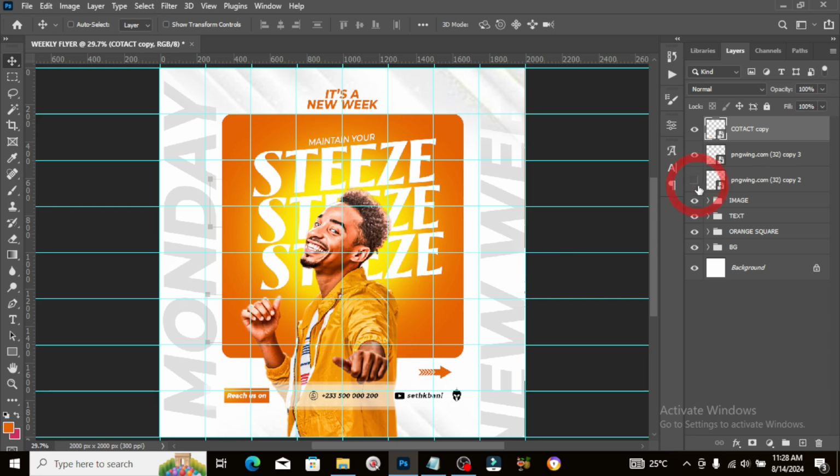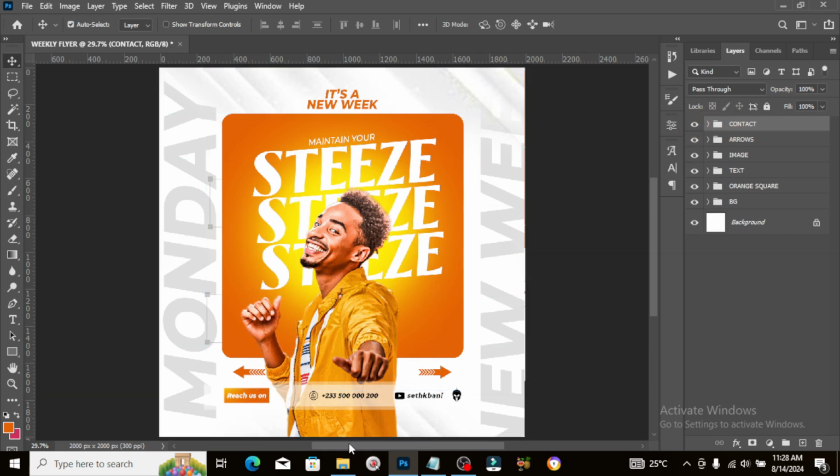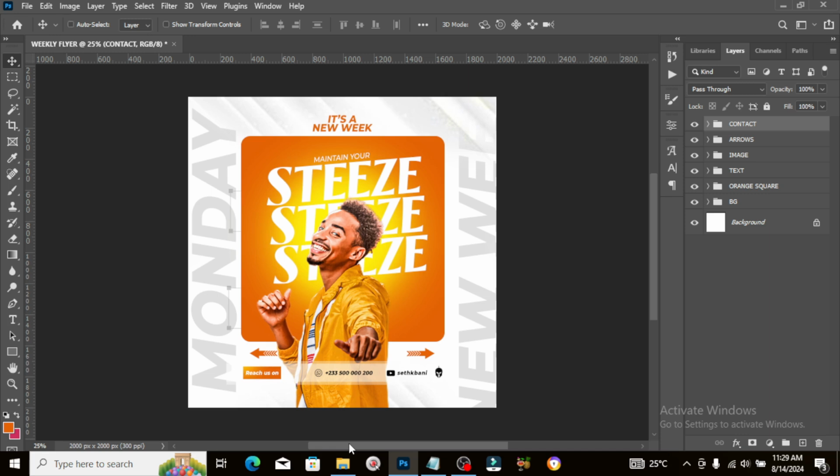I'm going to put this and this in a group. I'm going to call it arrows. I'm going to put this in the group. I'm going to call it contact. We are done with the contact. Now guess what we are going to do now? Let's go down a little bit.